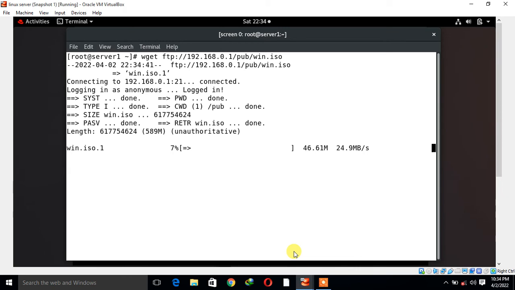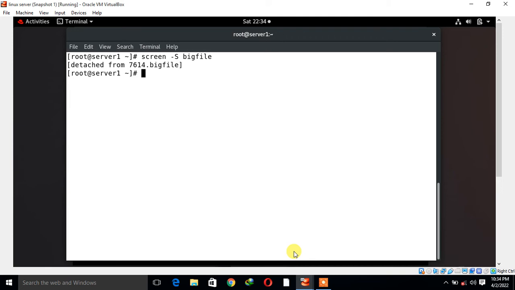Again I press Ctrl A and then I press small d and detach the session. Now let's check the screen list again. So here we have one more time the screen -ls command. I press enter and look at that. Behind the numerical number, that is 7614, we can see the name of our session, which is big file. So in the same manner, if you want to reattach the session one more time, you can simply type screen -r and the session name, screen -r. In my case, that is big file.